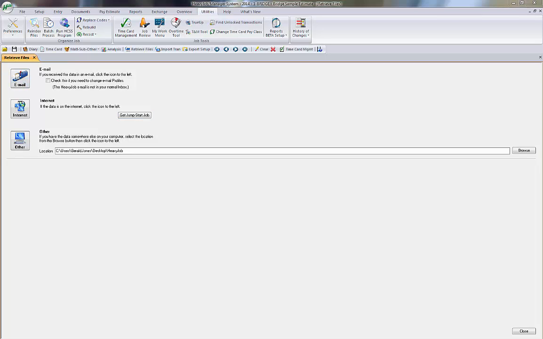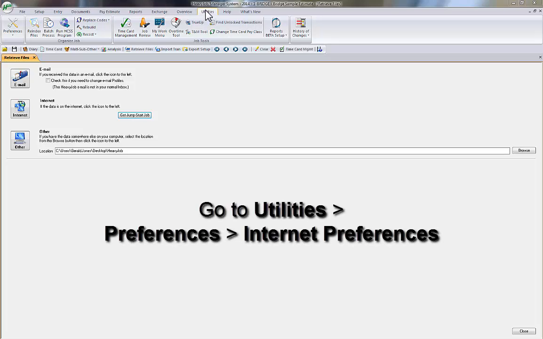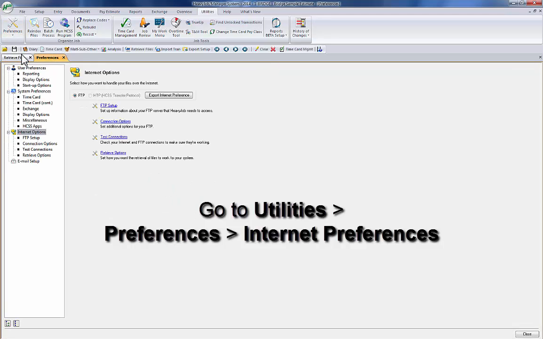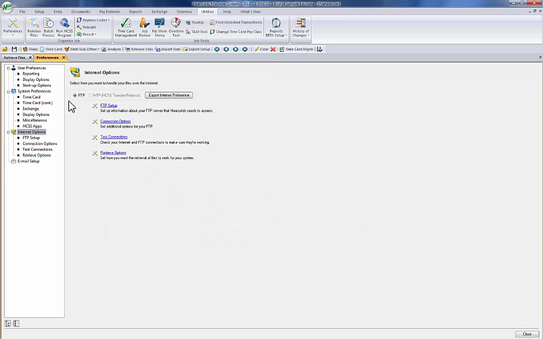The next option we're going to look at will be the Internet option. When using the Internet option, you'll have the choice between either FTP or HTTP. On the Internet Preferences screen, you'll select the method you want to use to handle your files over the Internet. I'll show you that now. We'll go back to Utilities, Preferences, but this time we'll go to Internet Preferences. Here you'll select whether you want to use FTP or HTTP.